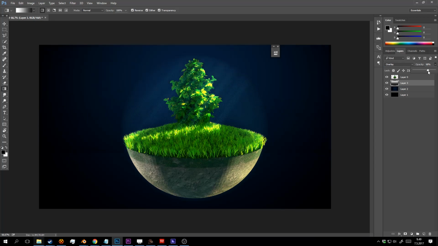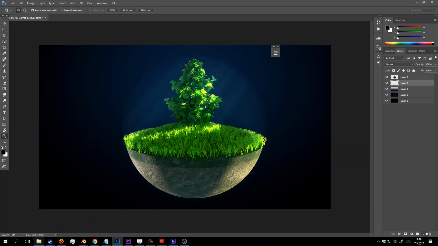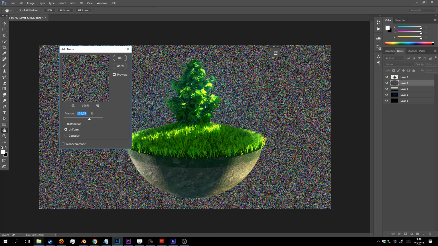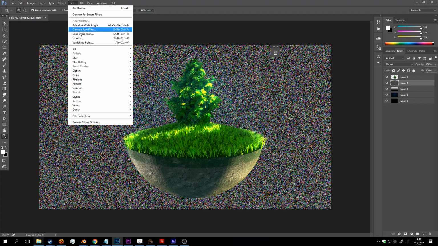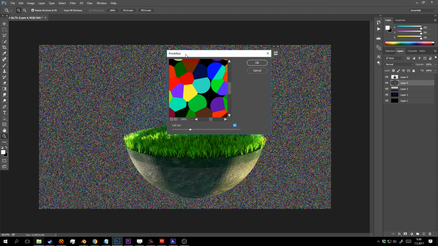And lower the opacity a little bit. Okay, then the last effect in the background will be... first let's fill it with black, and then noise, add noise. And this is okay, and then pixelate, and then pointillise. How do you pronounce this?